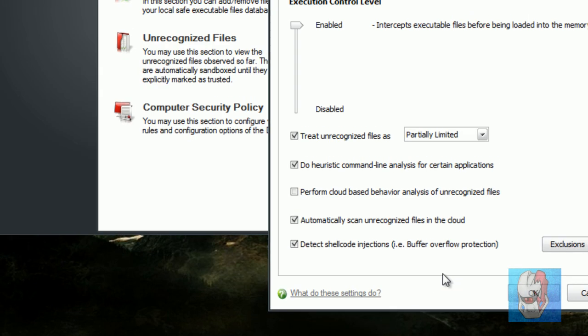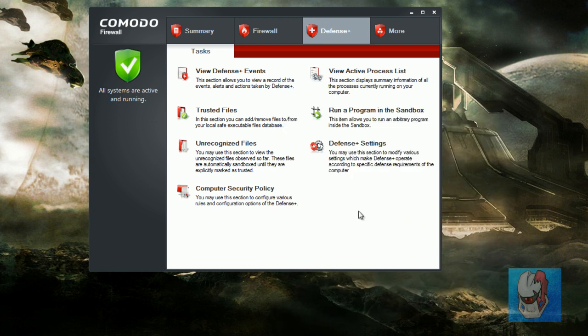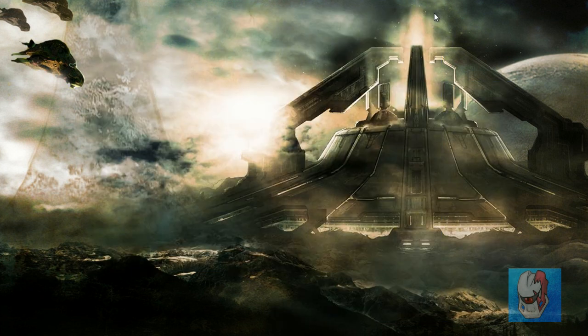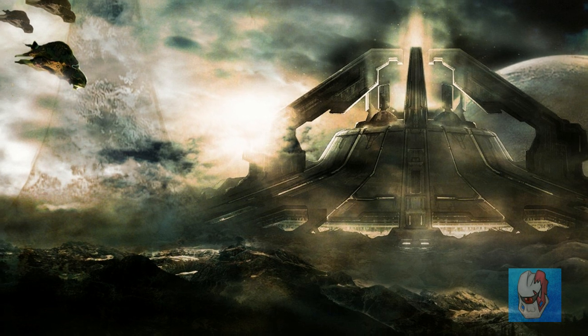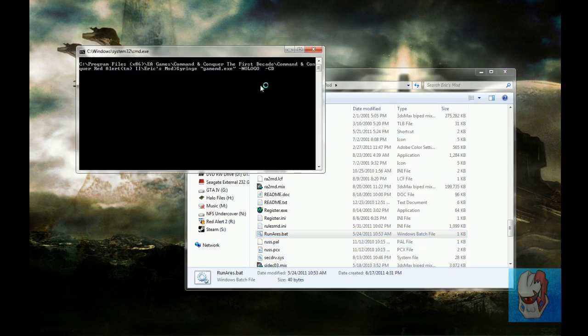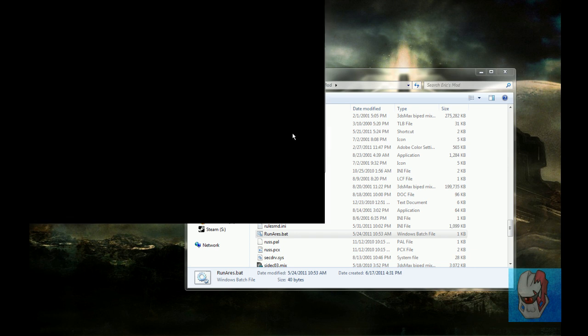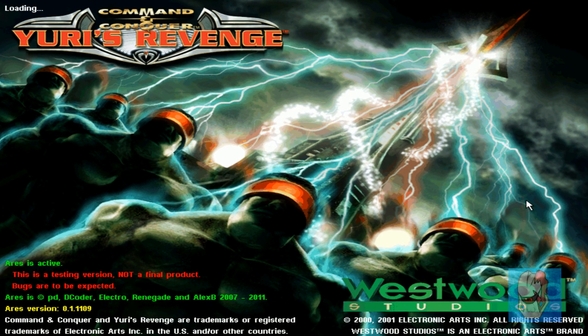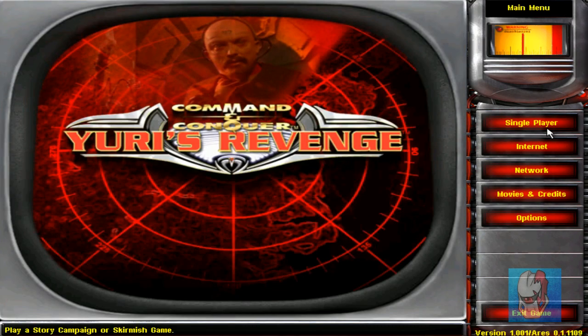And then press apply, and OK. And then just exit out of Comodo. I mean, not all the way, but you get the point. Then just run Ares. Let it load, and there you go. That's all you have to do.